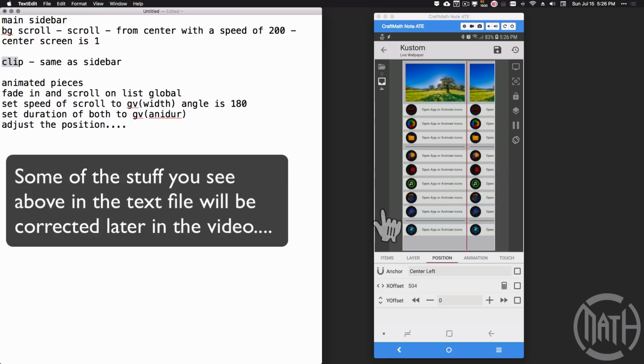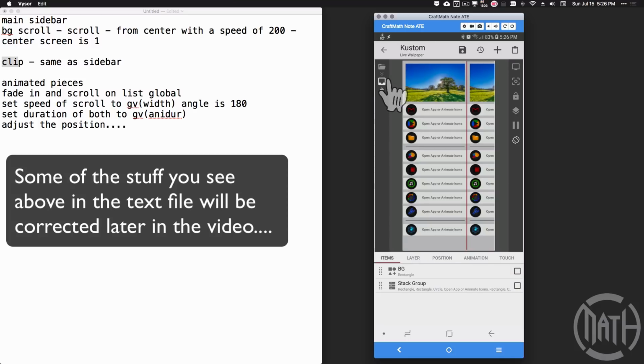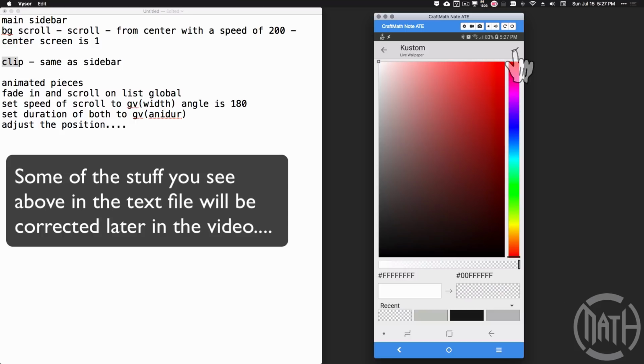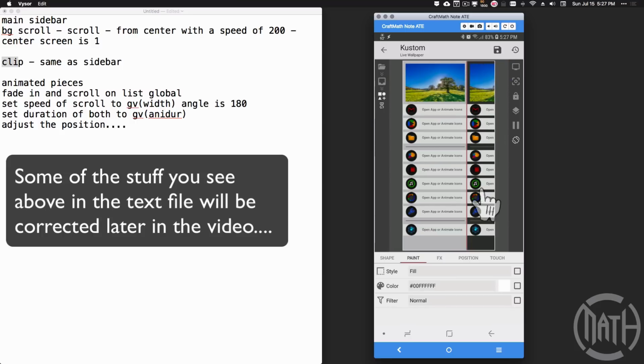So what we have to do is go back into our items, making sure we're still inside the 4 overlap group. Let's go to our background. Let's set its paint. Let's take off that global and let's set the color to completely transparent. That's already got rid of that background over here.